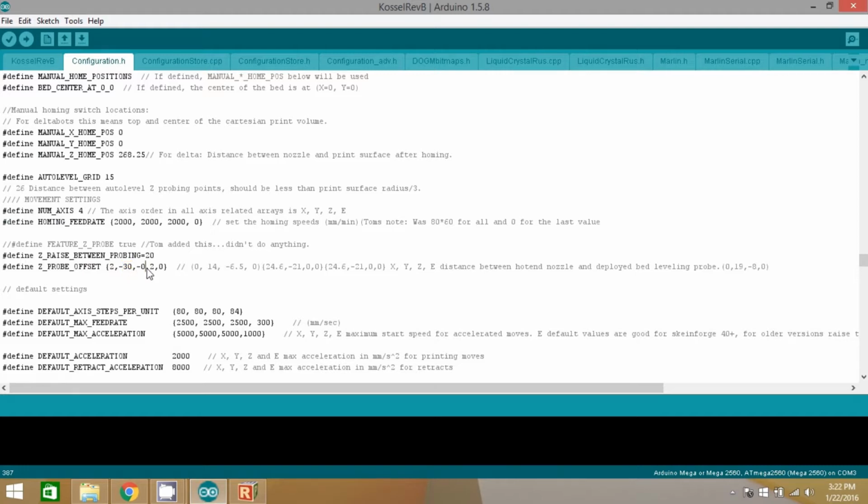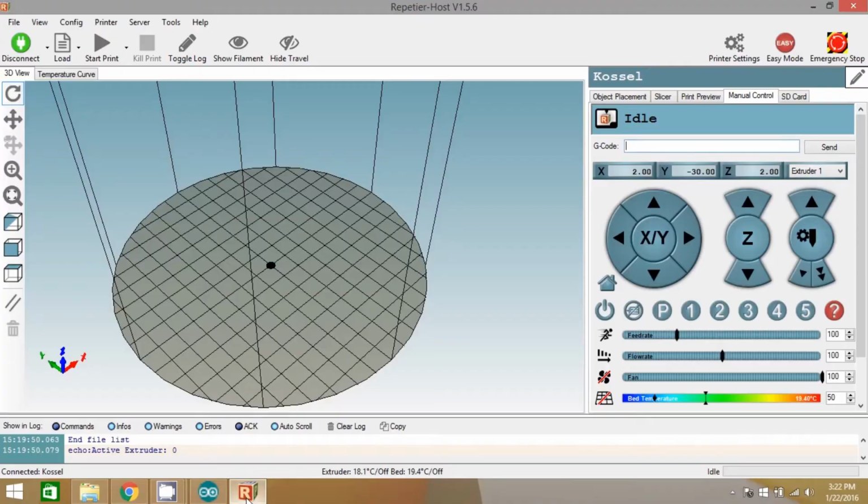So, the next one is the Z. How do we get the Z? We go back over to our Repetier. We can put that back in the middle. Let's see, we've got X at 2, so we'll put him back, and we'll put the Y back to the middle. We're going to lower him all the way down.